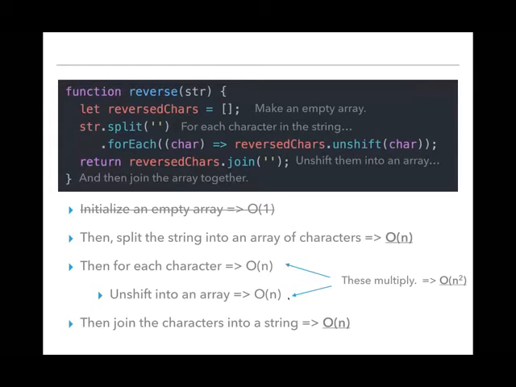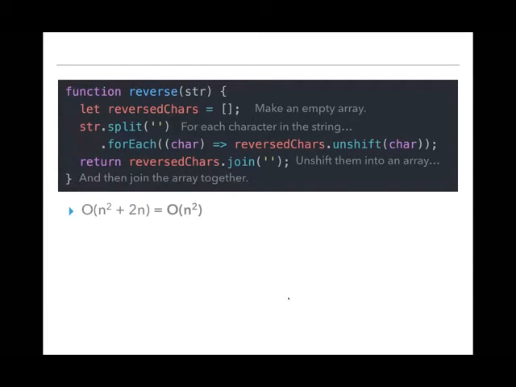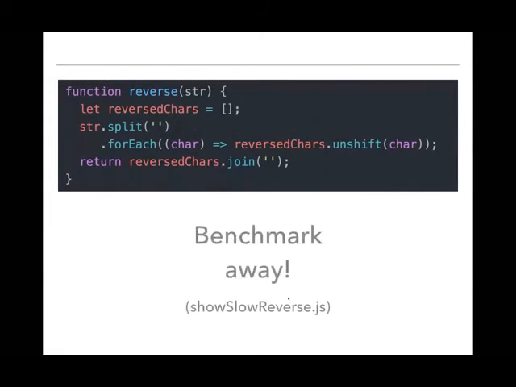So basically, the three things we're going to look at are the O(n) splitting the string into characters, the O(n) joining the characters into a string at the very end, and then this loop, which overall takes O(n squared) time. If we put that together, this function would be O(n squared plus 2n), which of course reduces to O(n squared). This algorithm is quadratic. Let's see how badly it sucks.